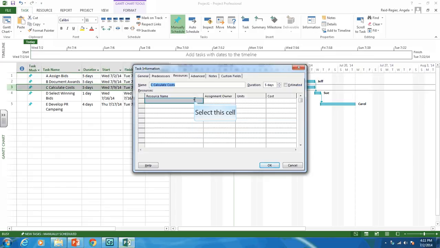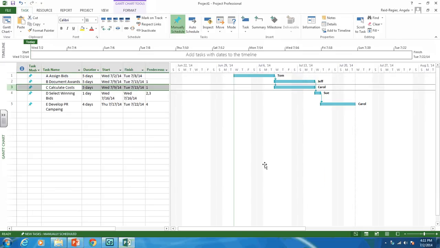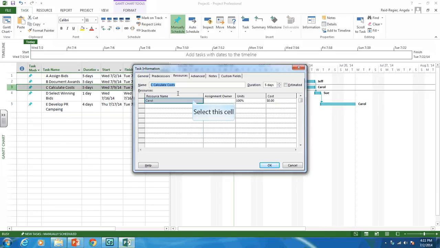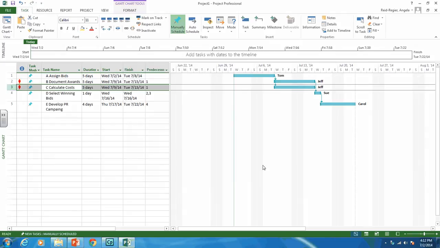Because as far as we know, Carol's sitting there doing nothing, and she's qualified to do that. So that's another thing we could do, is reassign the task. The first thing we looked at was adding an additional resource and having them do it. The second thing we looked at was reassigning it to an existing resource, somebody who's not doing anything. Let's put this back to Jeff. Okay, and we have our problem back again.